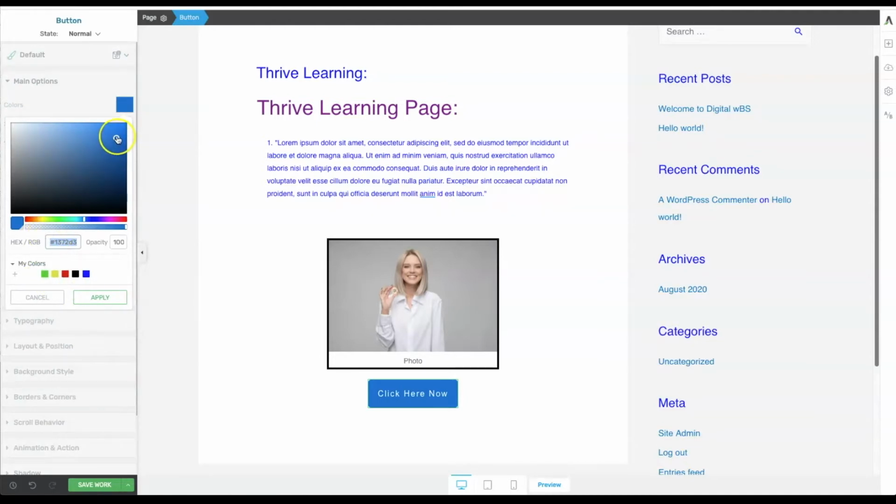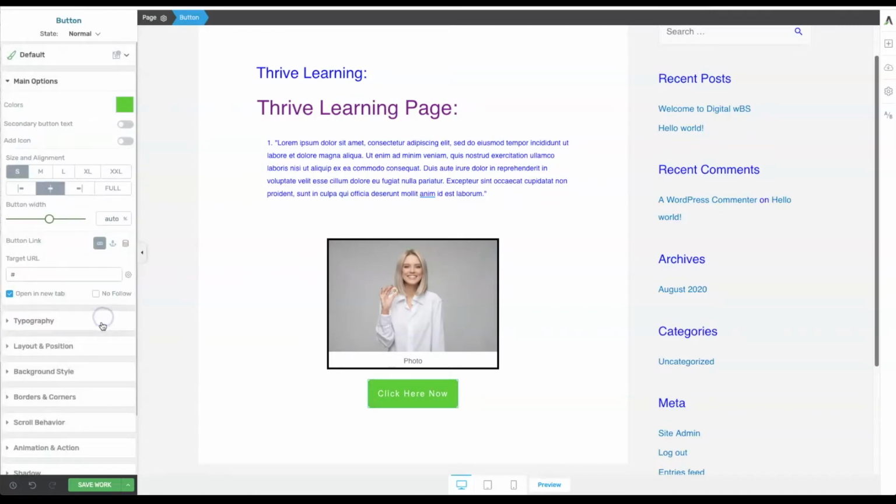Now you can change it to what you want. All you've got to do is move this button about or click on here and move the button about, and you can change any colour you want. It's up to you. I'm going to pick this green and click on apply. There we go, I've got my green button now.